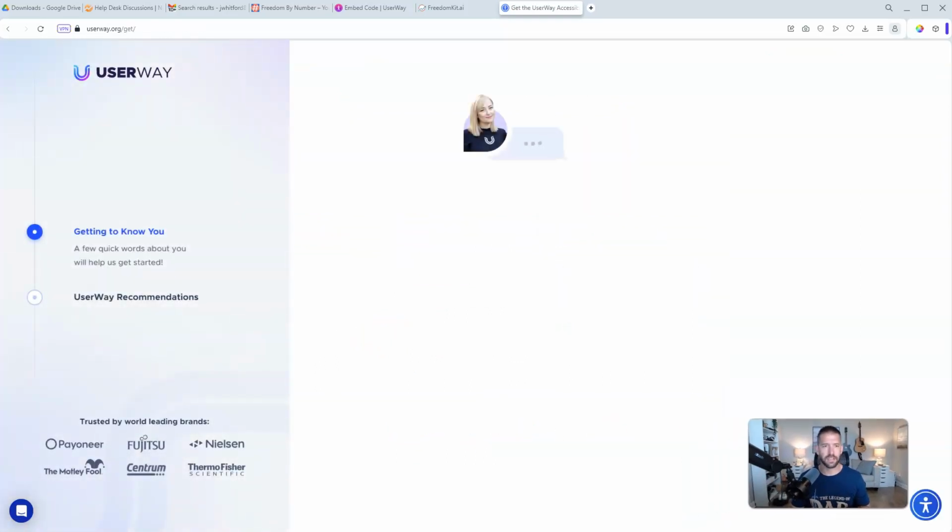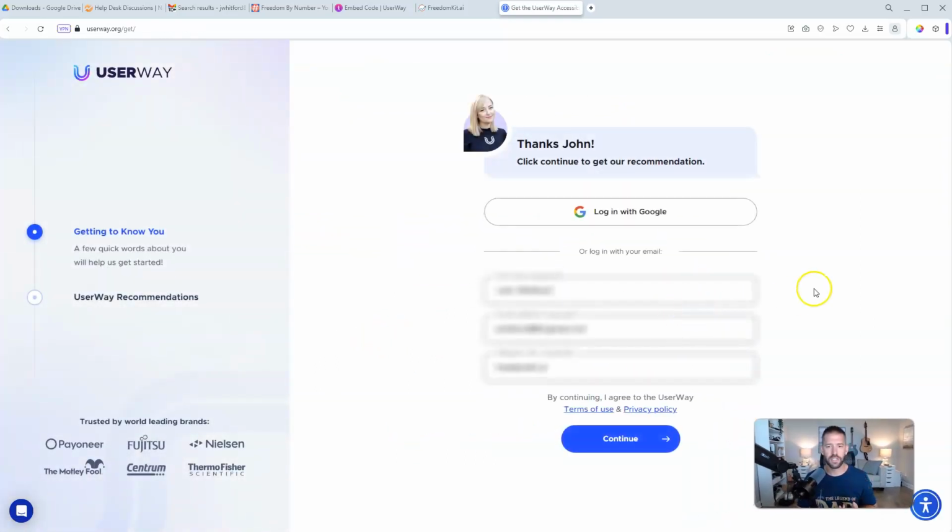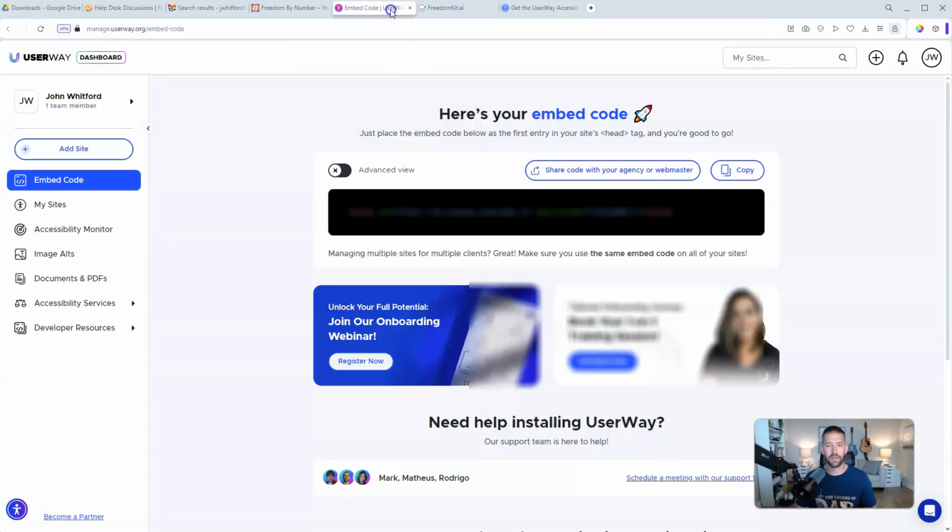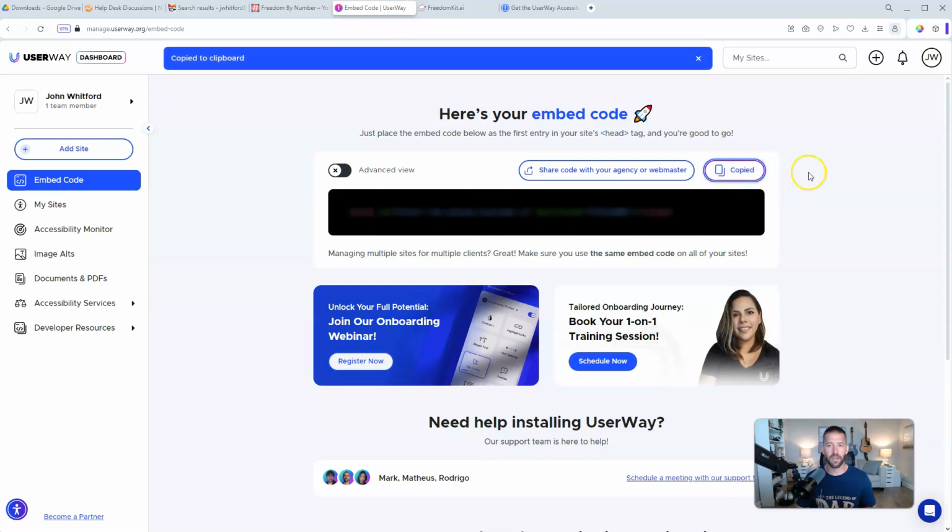So clicking on that, it'll ask you a few questions. And so you can go through, either log in with Google or set up your own account here and continue and just answer a few questions. And at the end of the day, you're going to get to where it's going to give you an embed code. Here's what mine looks like. So here you go. You're going to have some sort of text here inside this blurb that you can simply copy.